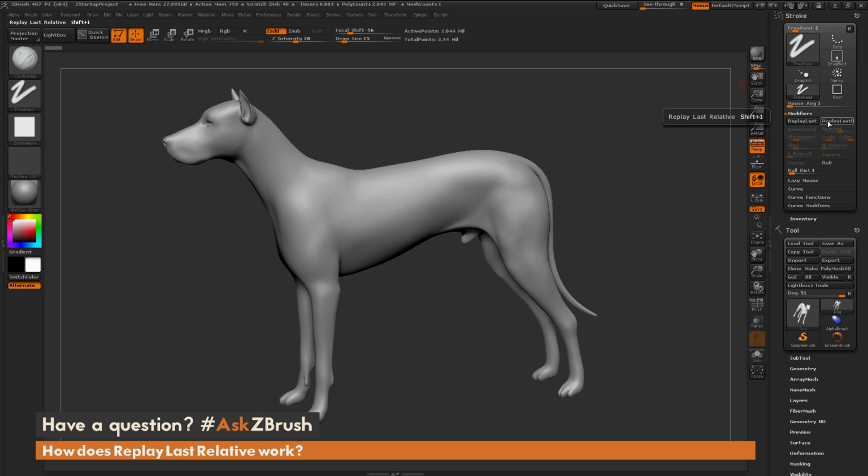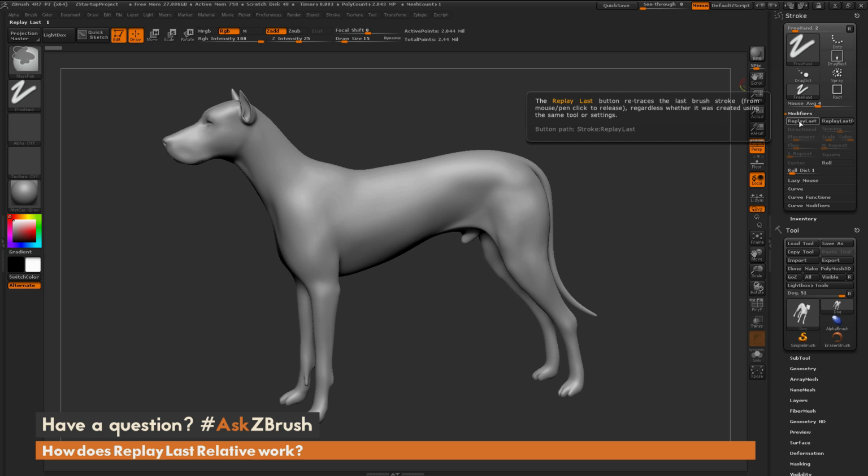Now, before I get into how replay last relative works, if you come across any buttons inside of ZBrush and you hold down control while you hover over them, you're going to get a tooltip. And this will contain information on how the function works.